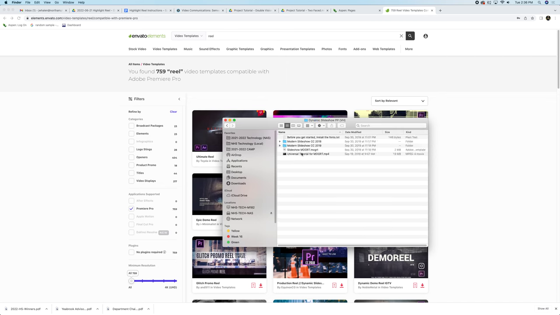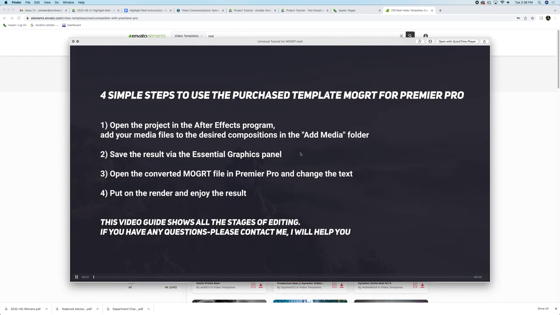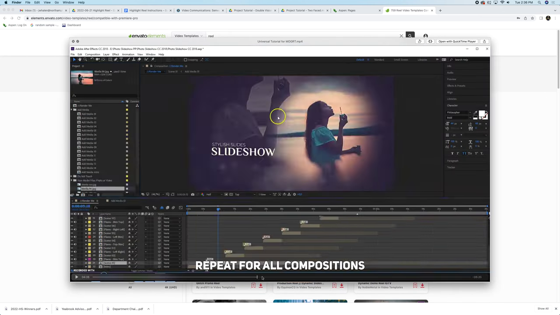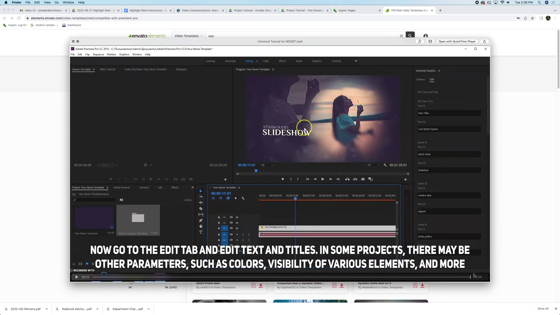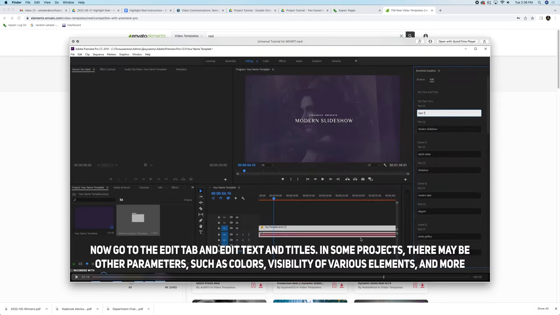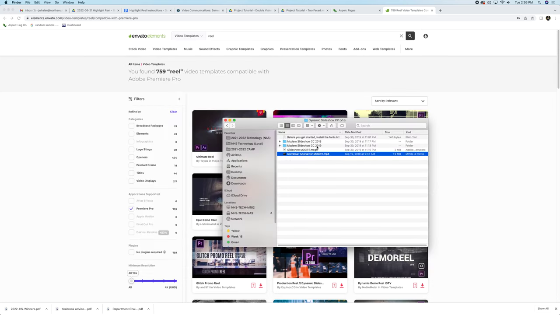Once you open it, first off, you're going to have a universal tutorial right here. Usually, it's going to show you how to actually edit all the parts of the template. So, this one is about 9 minutes, so you can go through and it's going to show you all the different ways to do that.